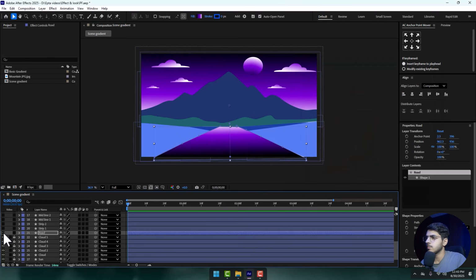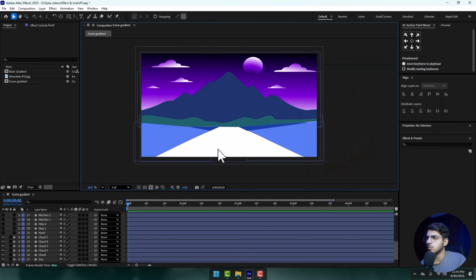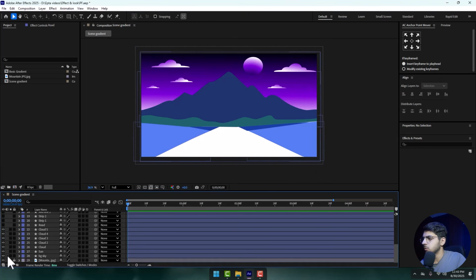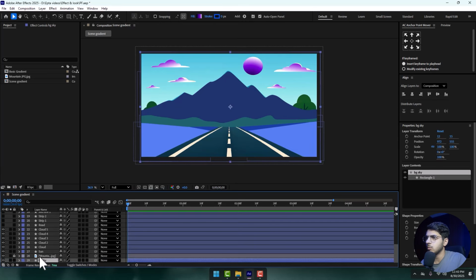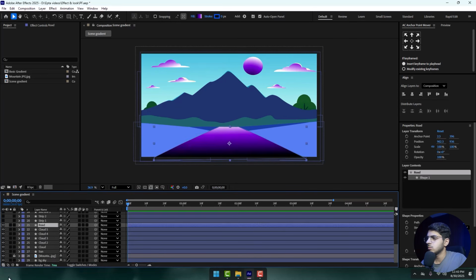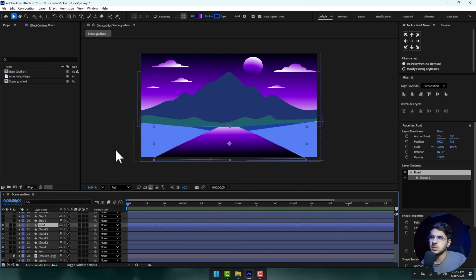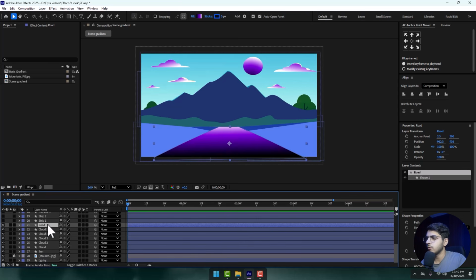Let me just, okay, what's this? Okay, let's put this BG sky behind the mountain layer so we can just copy the colors if needed, such as right now. We cannot see the background because it's right behind the mountains, but we will definitely fix this one later. For now, I need a road color, which is this bluish color. So I'll just copy it.